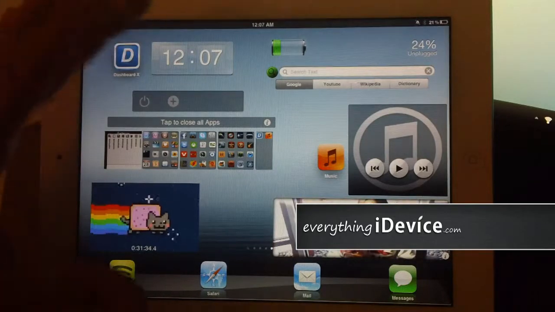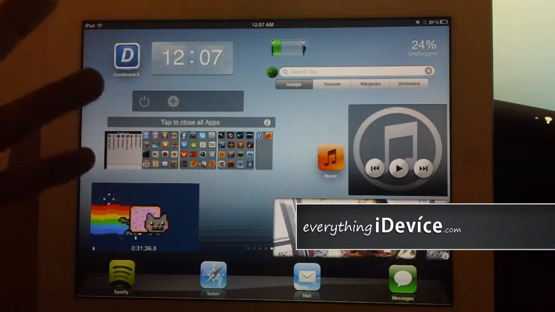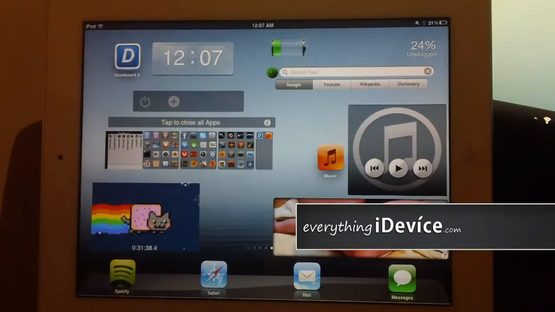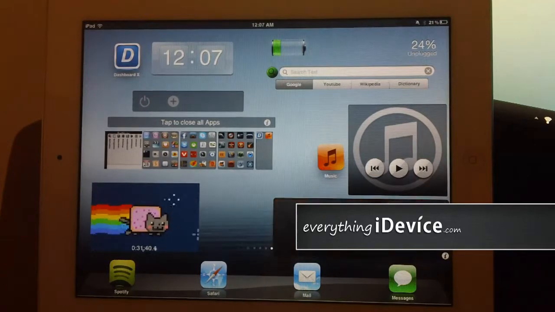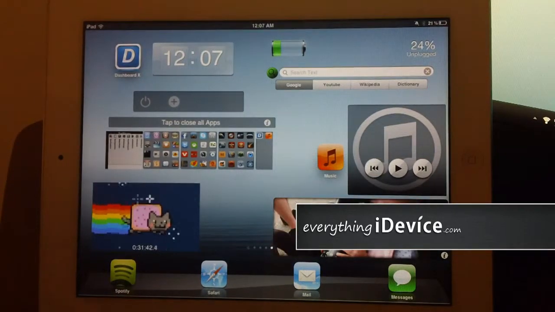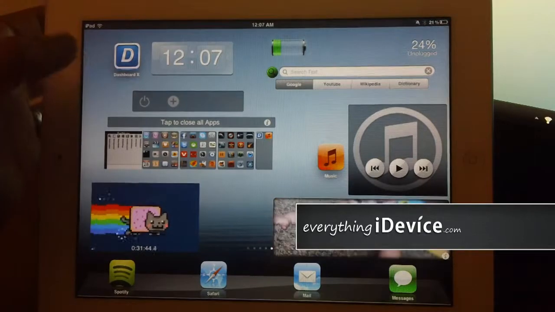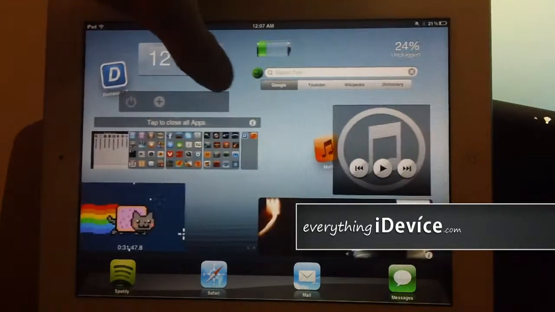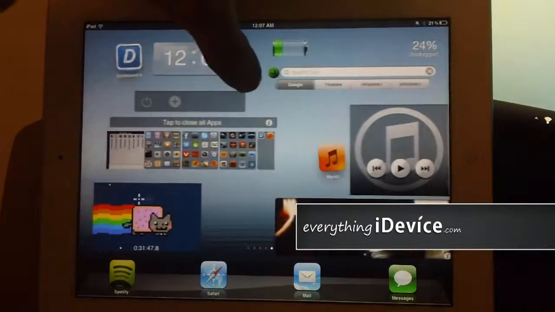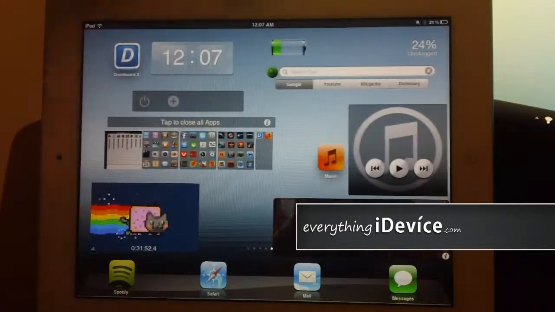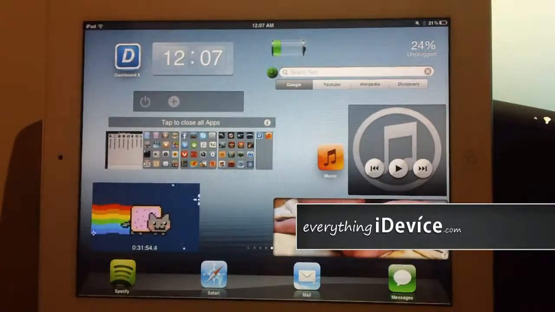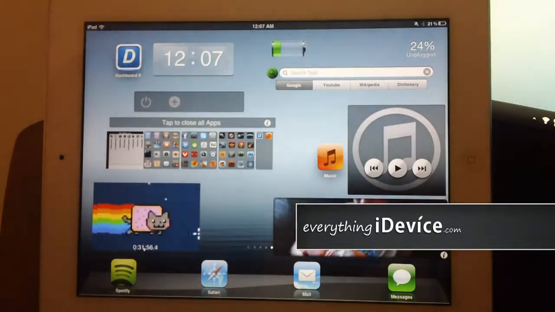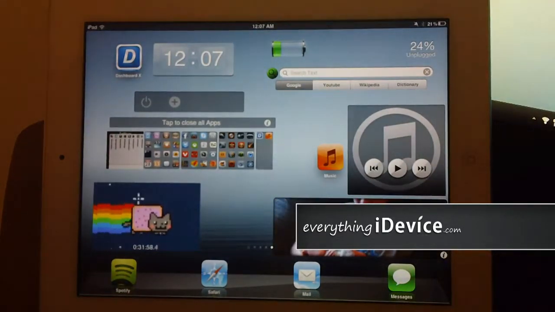Now this is obviously something I'm not going to keep on my iPad like this. Just wanted to show you all of the different widgets that you can add, and just how much more functional this tweak can make your iPad. And again, this is called Dashboard X, and it is $1.99. And that basically sums up my 10 most favorite essential tweaks for the iPad.